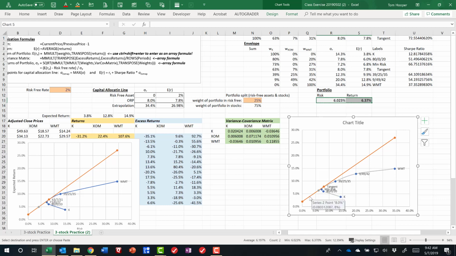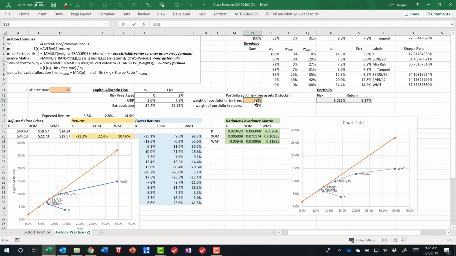So if I move this to put more into the risk-free asset, we should see that gray point move along this line. So if I went from 25 to 50%, I see that gray point move down. If I went up to 75%, it continues to move. If I went to 100%, it should be right on the y-axis. And if I went to 0%, it should be right on the optimum risk portfolio. I'll leave it at 25 where we started. Make sure you understand this point, how we calculated it, and what it represents.